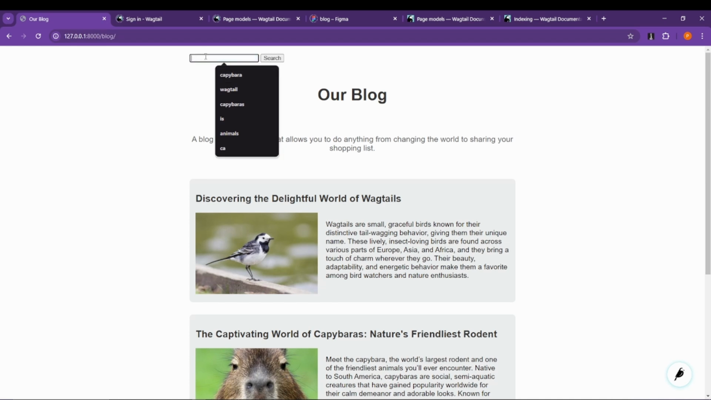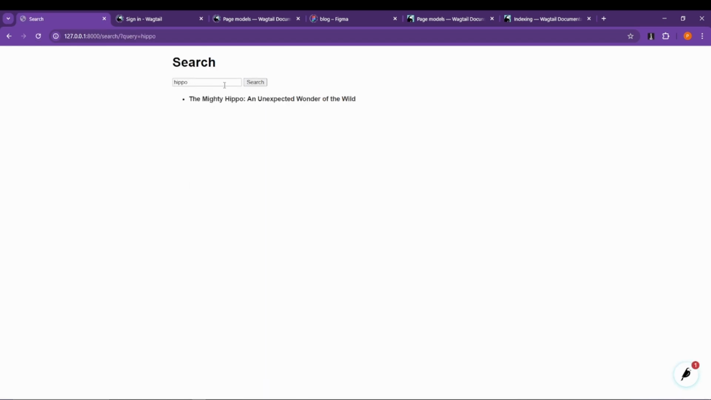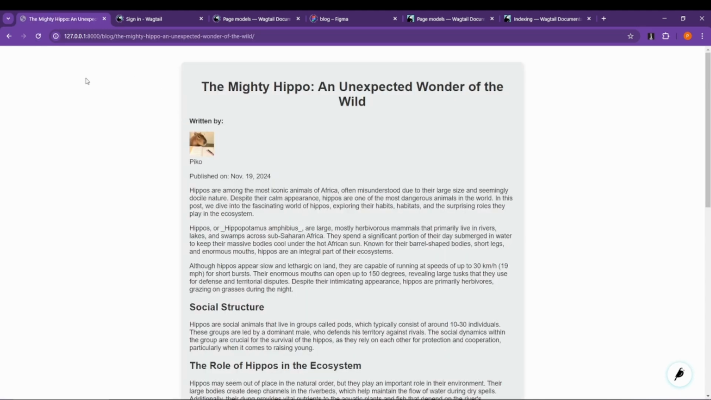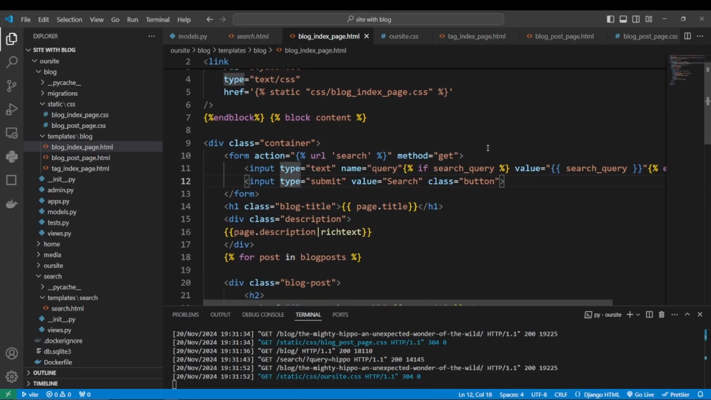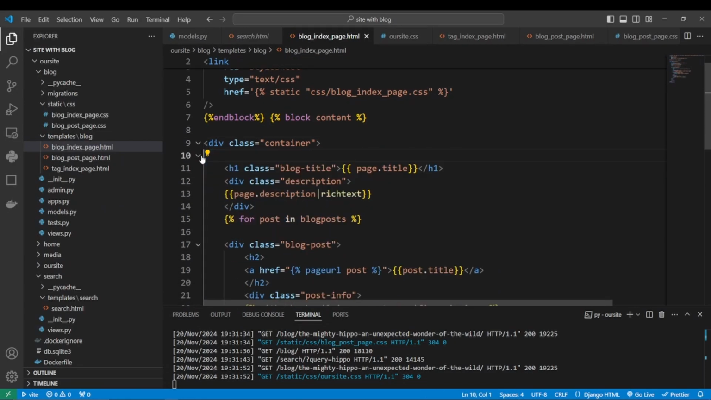Now let's try to search for something. Let's, for example, search for hippo. And check it out. It redirected us to the search page and it found a blog post that has hippo, and we can just click on it. Yeah, cool, right?